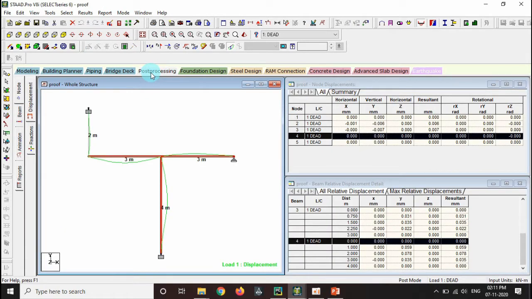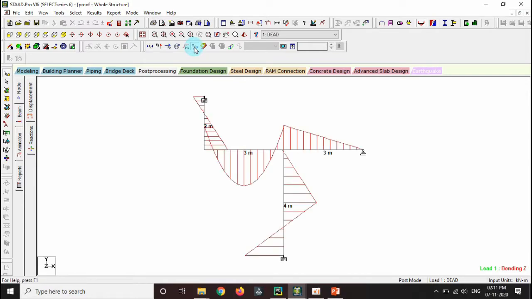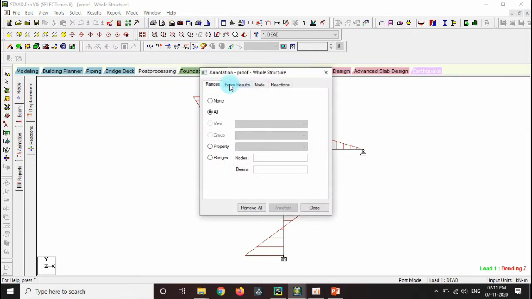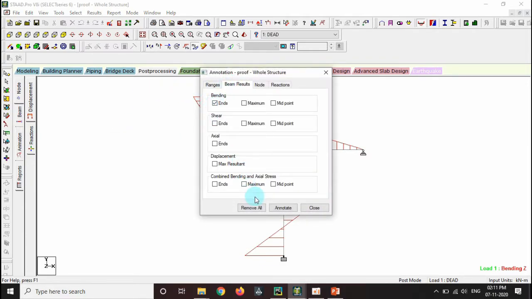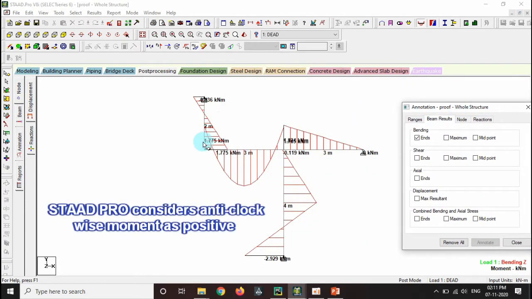We have to go to post-processing mode, and we get this. This is the deflected pattern of the structure. You can also get the bending moment diagram by using this point. You can also view the results. So these are the results which we obtained.